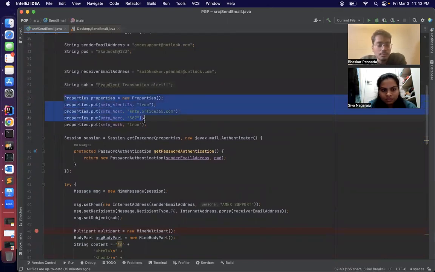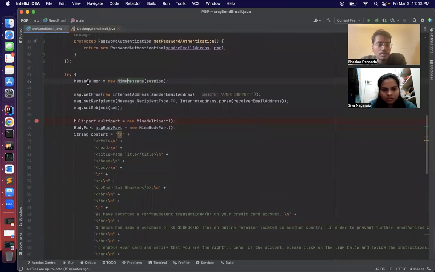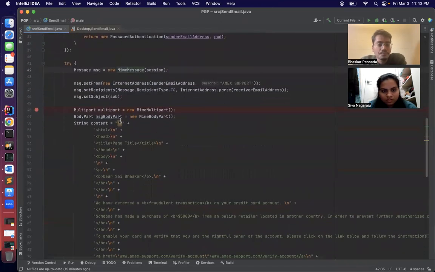Now here I have set up the properties that are required for the SMTP server, the Outlook SMTP server, and the port here is 587, which is basically the port for SMTP servers. Now here I have used the MimeMessage class, which comes from this javax.mail API. This is the format that we use to send emails. I have set the from address here, and I have set the display name as MX support, so that I'll be impersonating the MX support email address.